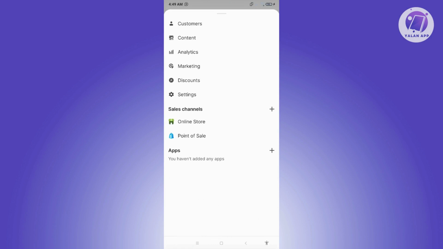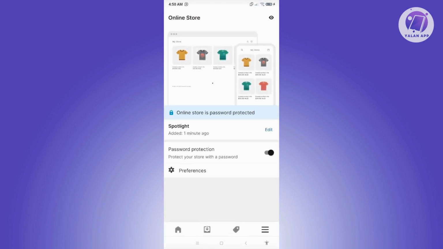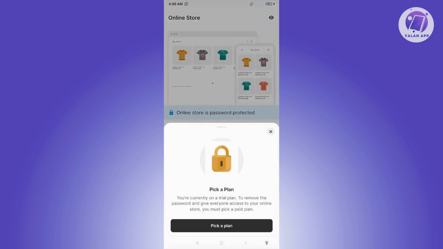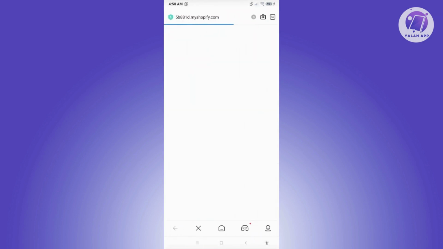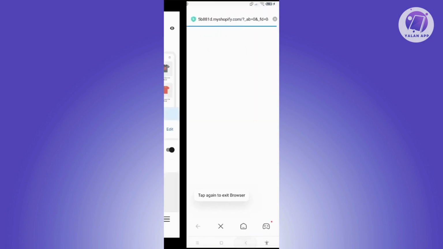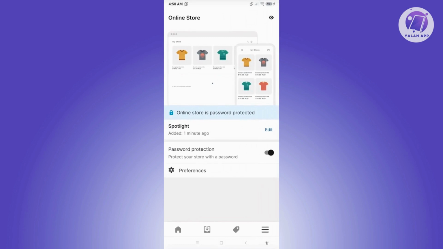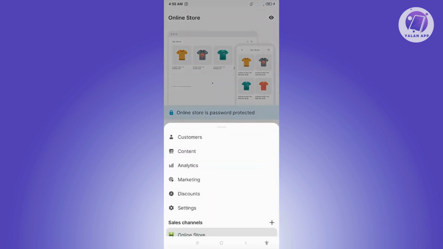So we also have the sales channels here, which is online store and point of sale. Now if you click on online store here, you should be able to see the settings here for your online store. Like for example, you could go ahead and change the spotlight preferences if you want. So protect your store with a password. You could go ahead and enable that as well. But if you want to disable this one, you need to pick a plan for it. So in this case, if you want to view your store, you could go ahead and click on the eye icon at the top right. Now in this case, let's go back in here.